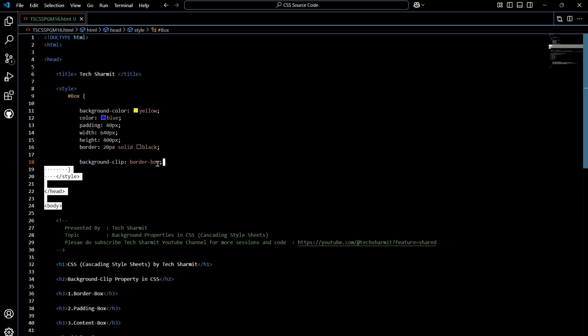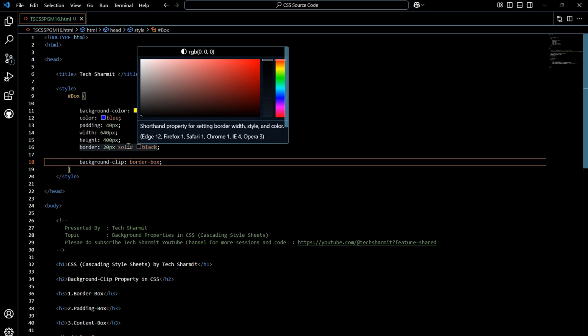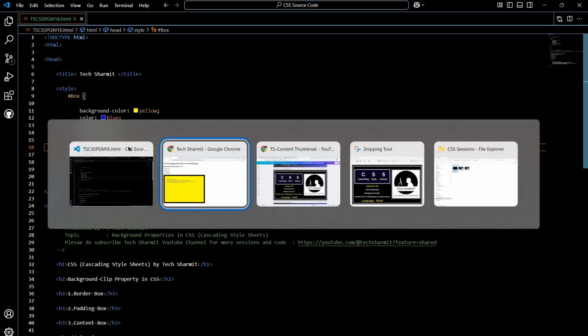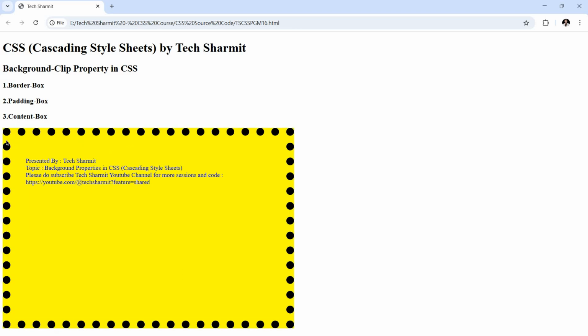Now to explain this in a simpler way, let's change the border type to dotted, so that I can show you how it works. Save it and refresh it. So now you can see this yellow color of background extends till the end of the border. You can see it. Okay, that's why we changed it to dotted, so that I can show you how it works. In this case, the yellow color extends till the end of the border.